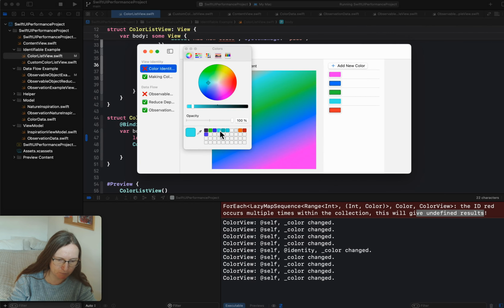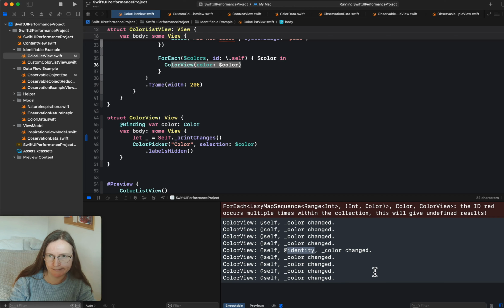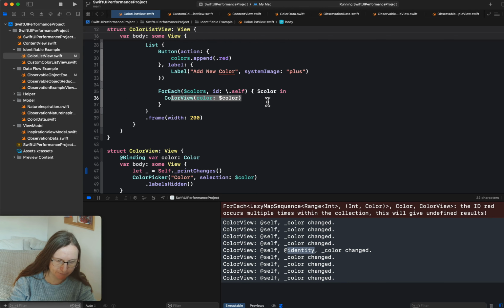If I change the color from one, it actually changes it in the other one. It also breaks the selection with this view, because if you select this, there's a little bit of shadow around it. This is also broken because my identification is not good. And you can see this here with this identity. It thinks now it's a different cell, which it's not.